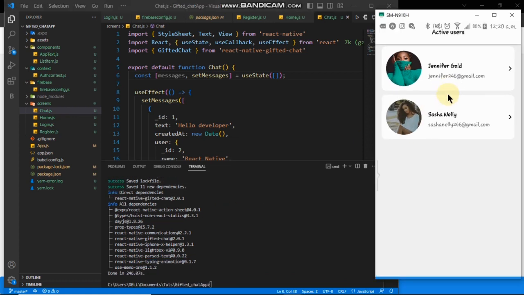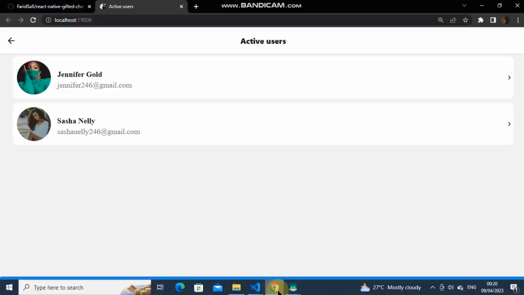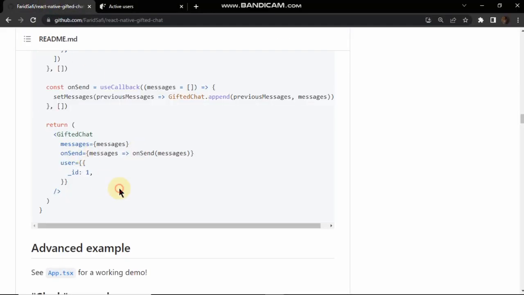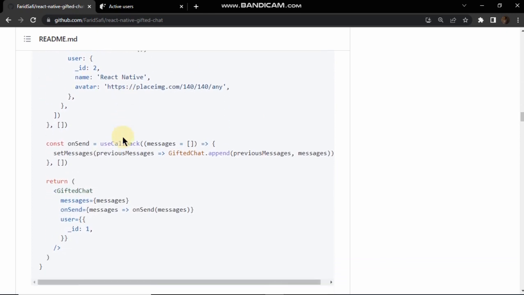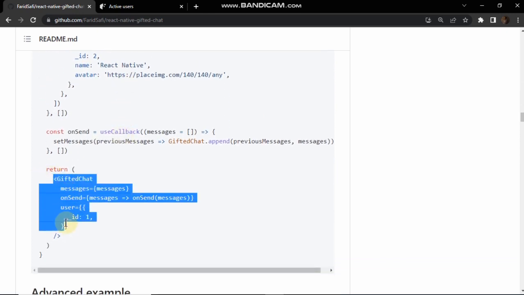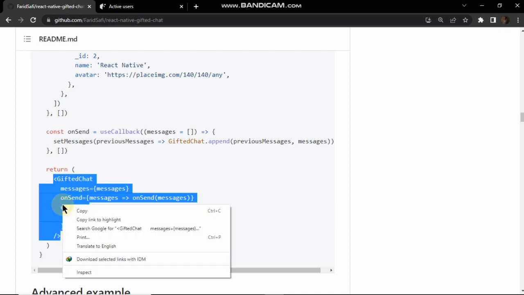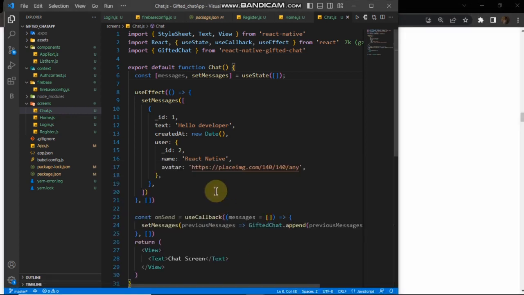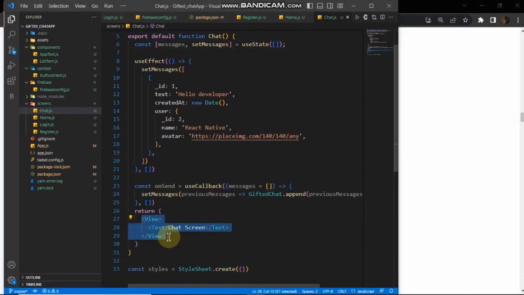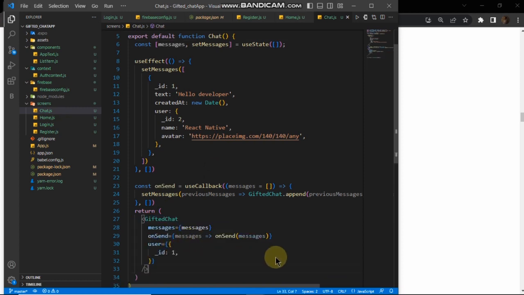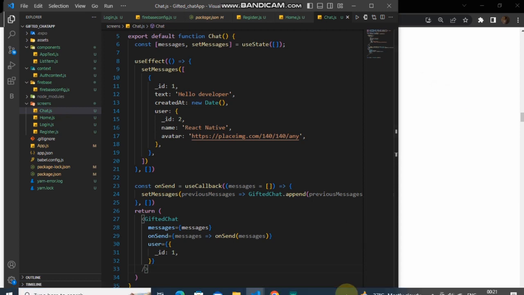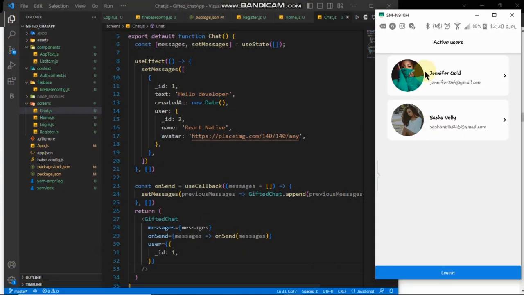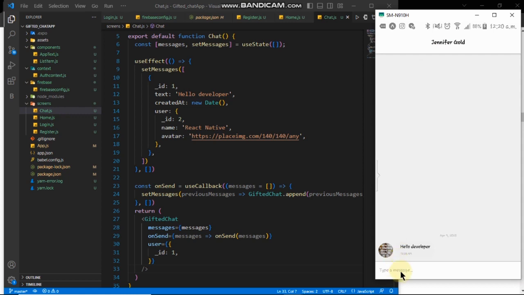But let's go to our app. We still don't have anything here, so let's see how we can get this running. I think to display the chat, we need this. So we copy this and over here. Good. So let's just go back. Good. So you can see this already.